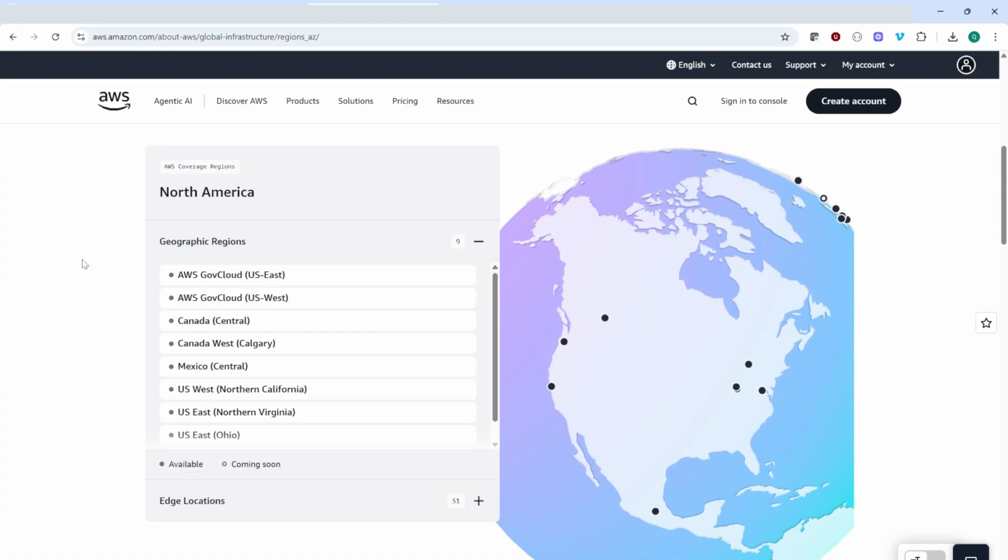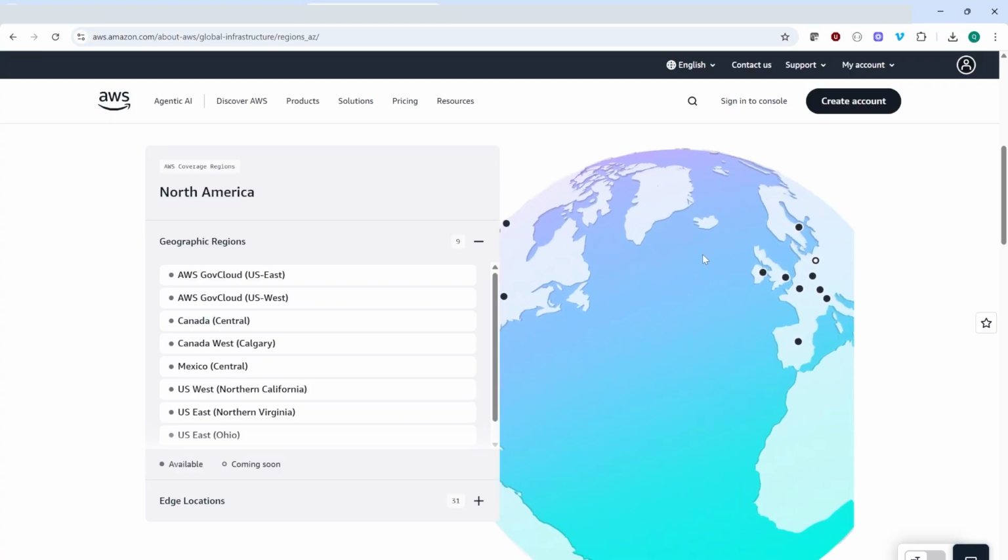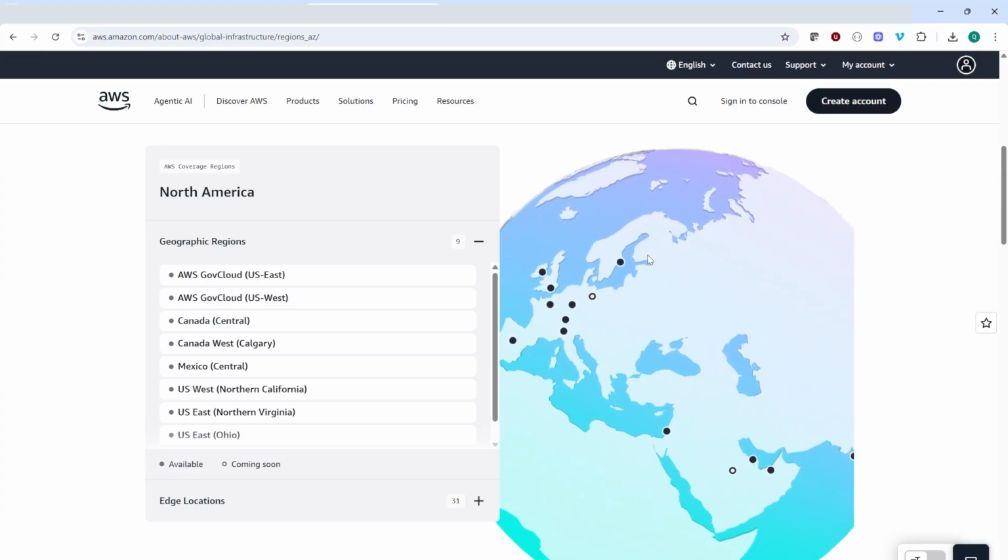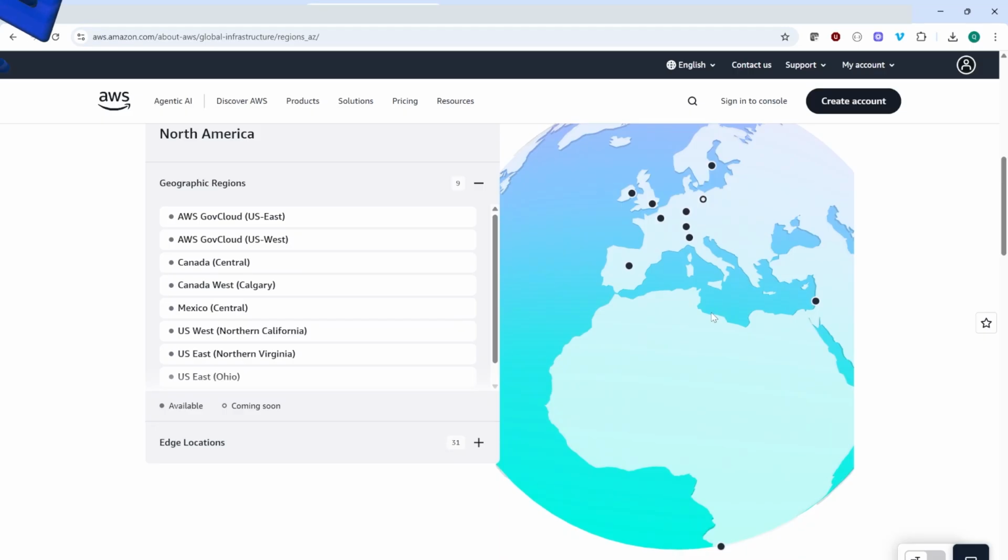And if you also check our YouTube video on how to pixel stream on AWS, we show you exactly how to appropriately select the region so that you place the server in the right location for the best latency.